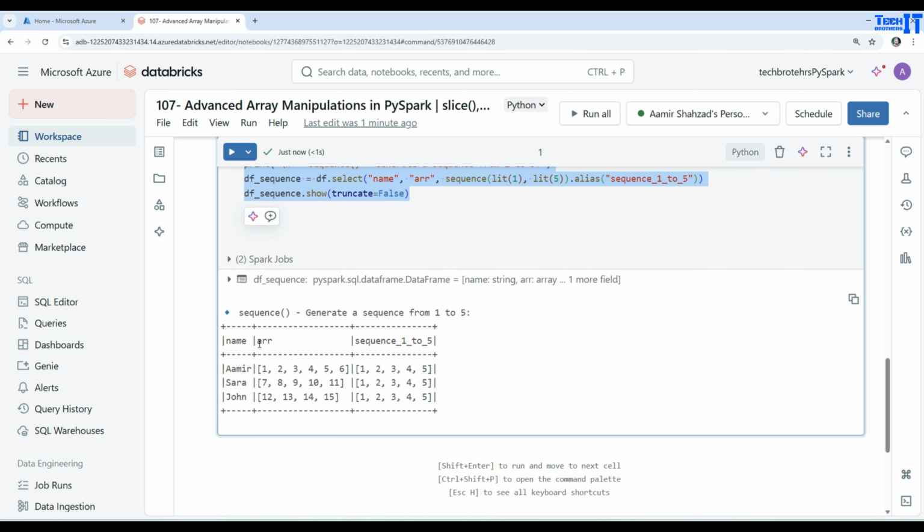And you can see that we have array here, that's our original array, and then here we added a sequence 1 to 5, so you can see 1 2 3 4 5. So these are the values for our new column.